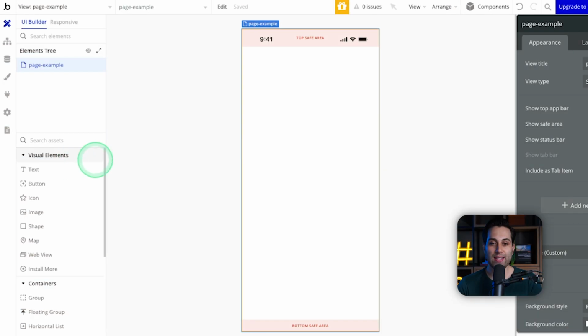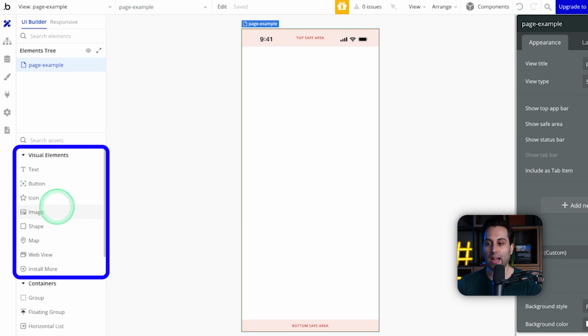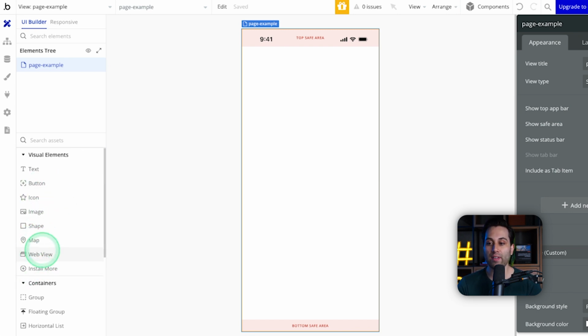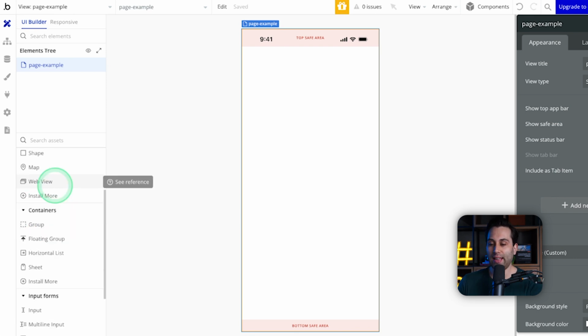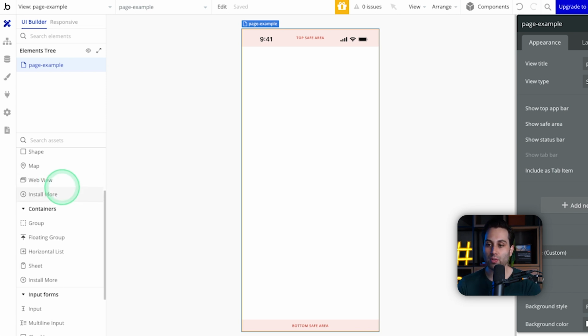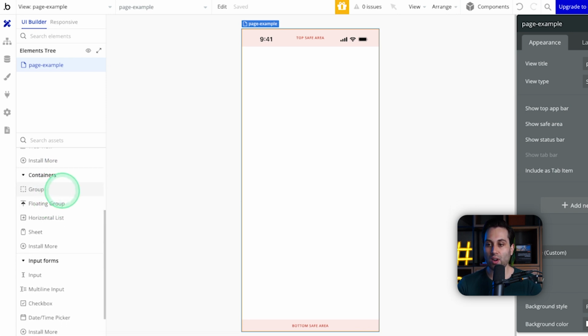But before we talk about the page itself, because the page has a lot of options and features we would use on a regular basis, I want to see all the visual elements we have to build our pages and our mobile views. So let's take a look at the visual elements we have available here so far. We have text, button, icon, image, shape, map, and we have a new one that is not available on the web version, which is called Web View. I'm going to use these components and add them to the page just in a second so we can test and see how they work exactly, okay? But before we do that, I'm going to continue looking at the other components we have.